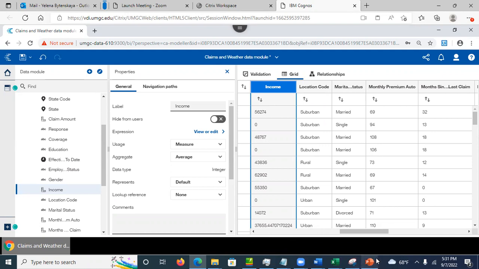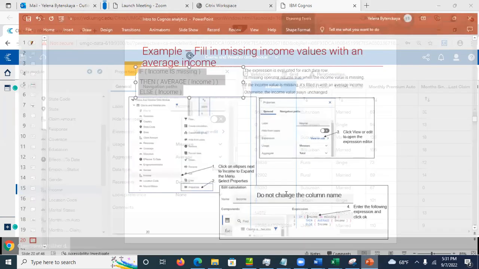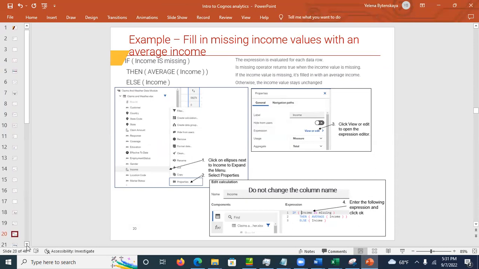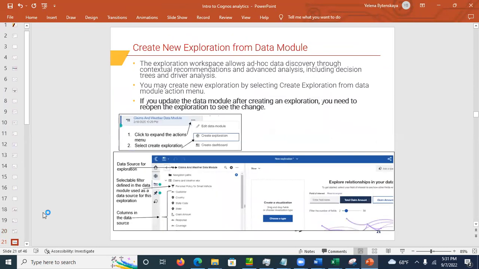Now, oops, here we look at that, right? Next thing, well, for right now, I'm following the slides, but we're gonna reach the point when I'm not gonna be following the slides. Now what we'll do is we're gonna create a new data exploration workbook, exploration workspace. This is the area. Exploration workspace allows you to do some ad hoc data discoveries.